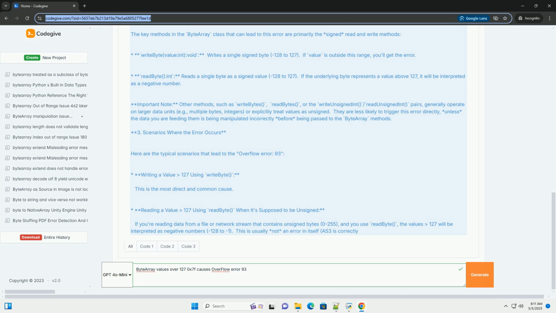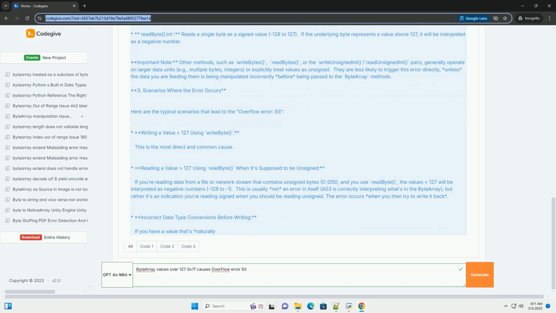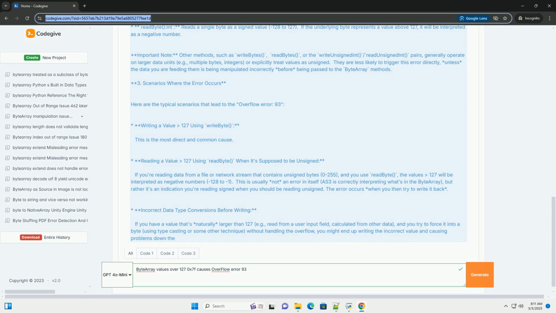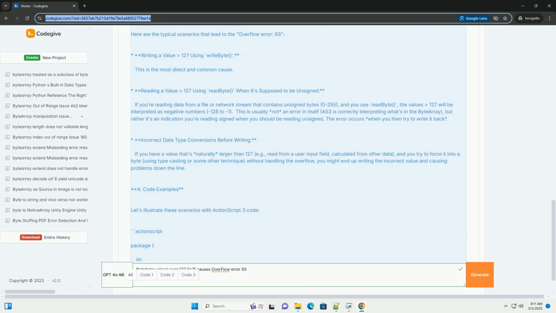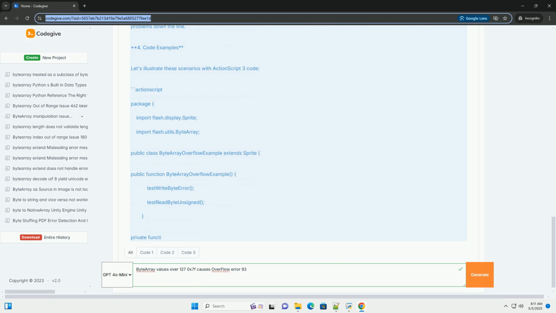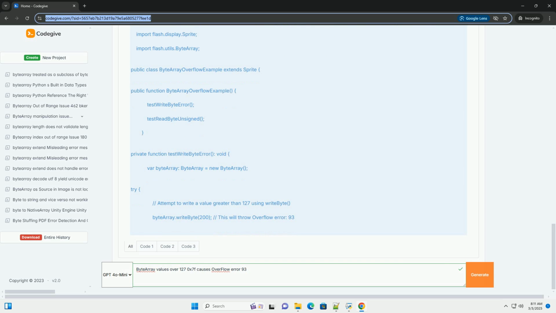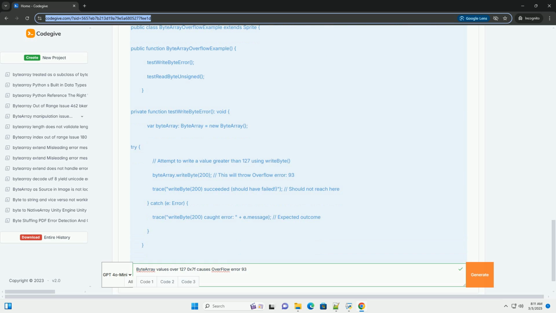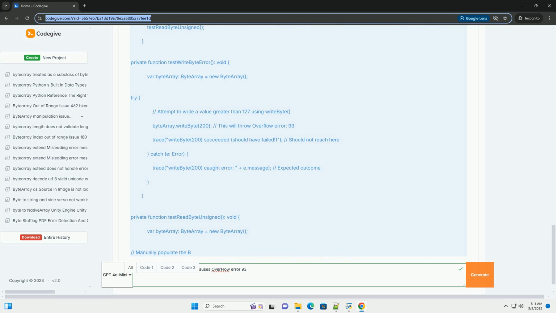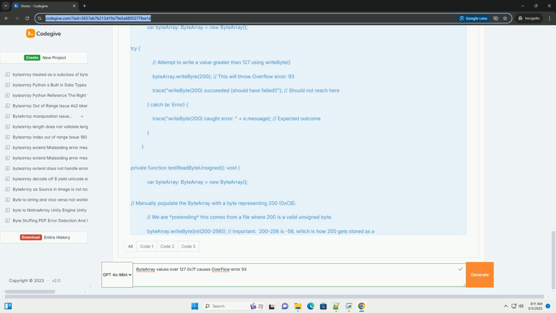Unsigned byte: an unsigned byte can represent values from 0 to 255, 0x00 to 0xff. It uses all 8 bits to represent the magnitude of the value. Think of it as a positive integer or a representation of an absolute value. Signed byte: a signed byte can represent values from -128 to 127, 0x80 to 0x7f. It uses the most significant bit, MSB, to represent the sign. If the MSB is 0, the number is positive, 0 to 127. If the MSB is 1, the number is negative, -1 to -128.